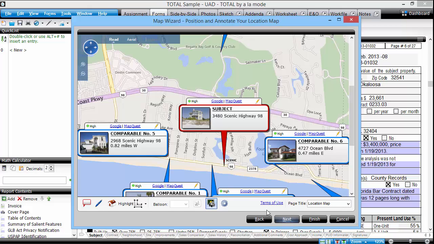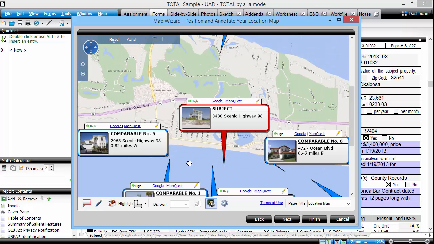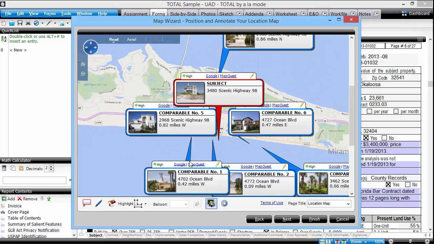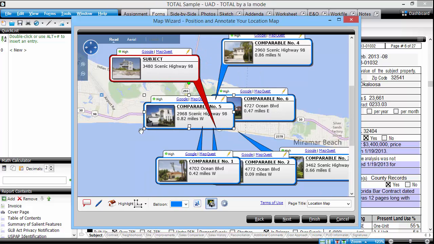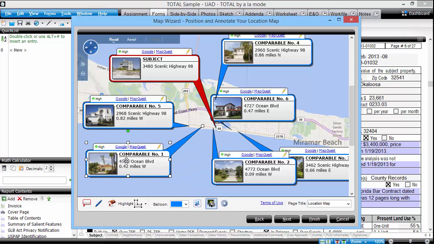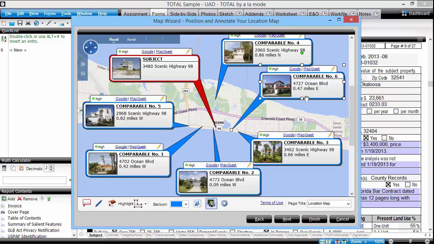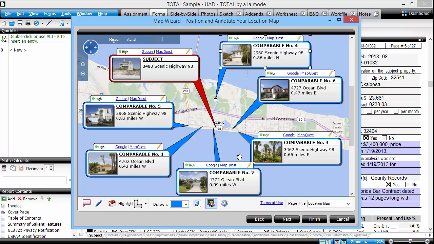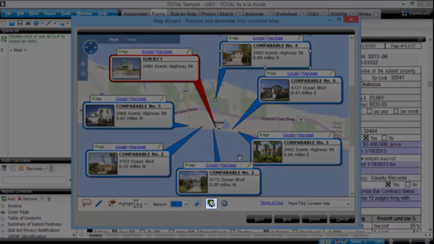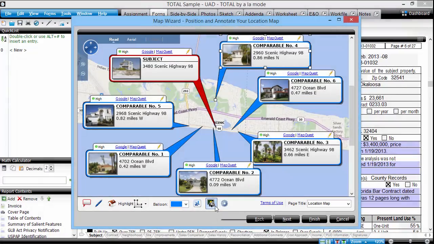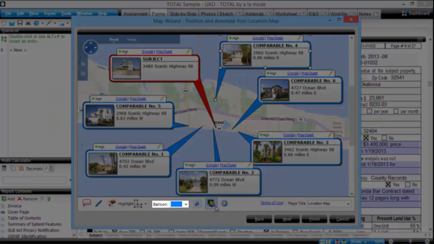Position your property balloons by dragging each into your preferred position. If your report contained images for your properties, they'll be included on the balloons. You can show or hide them by clicking this button. If you want to adjust your balloon's visual properties, select it and then change the color and font here and here, respectively.